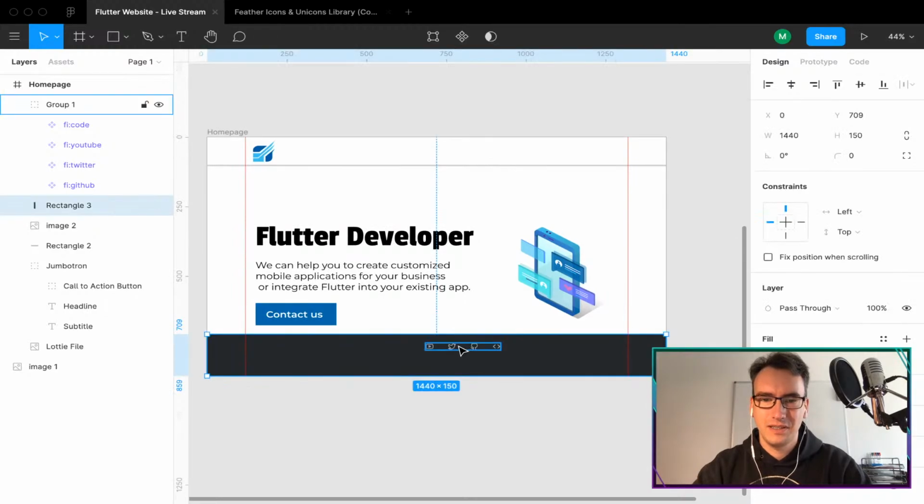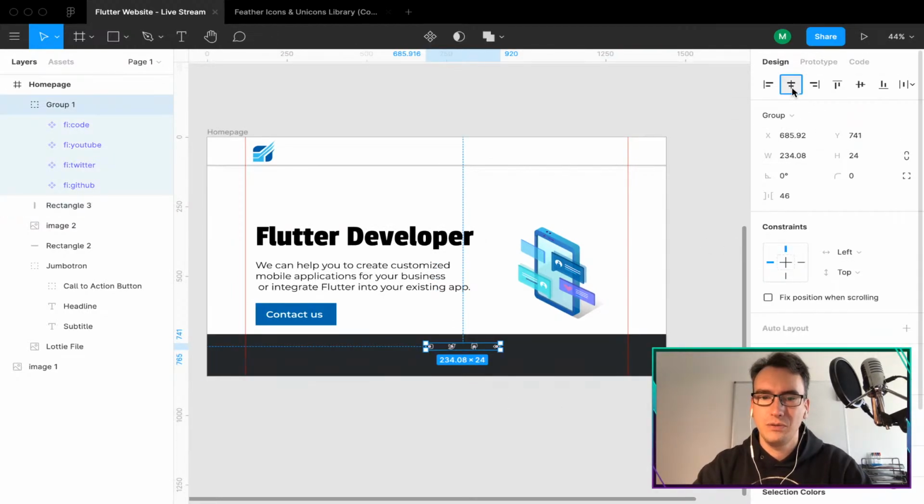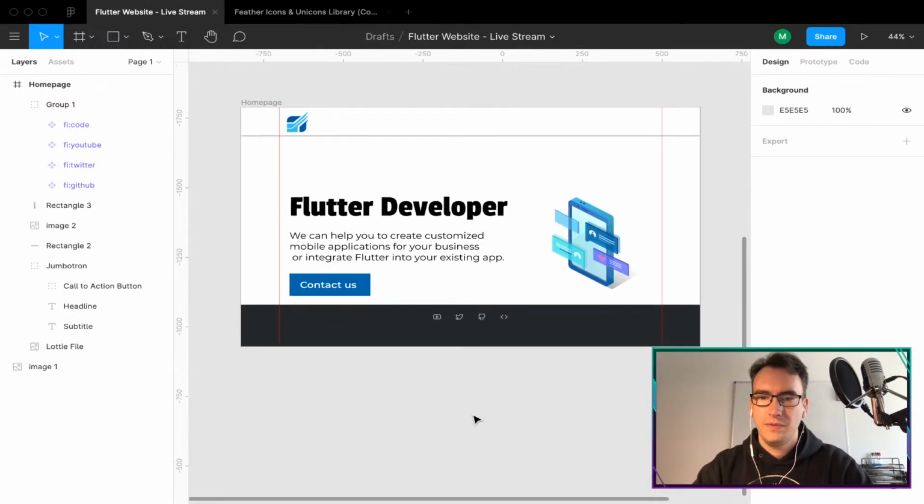And of course this is also a bit wrongly aligned, so what I will do is select that in center. With that we are done.